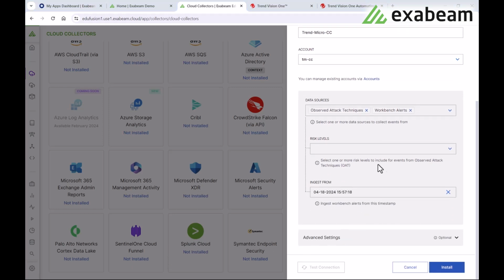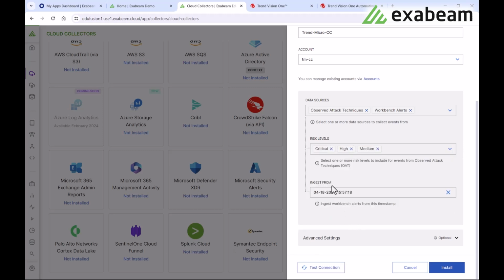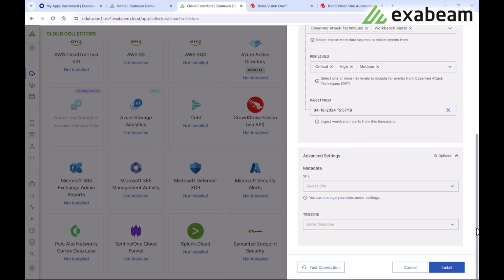For observed attack techniques, we need to choose our risk levels and choose our ingestion time for the workbench alerts. From this time, the collector starts actually pulling events, and if you leave it blank and don't provide a threshold, events are collected from the current time. Of course, if you want to include events to be ingested from the past, you select a date previous to the present date. There are some advanced and optional settings that you can define here if you want to.